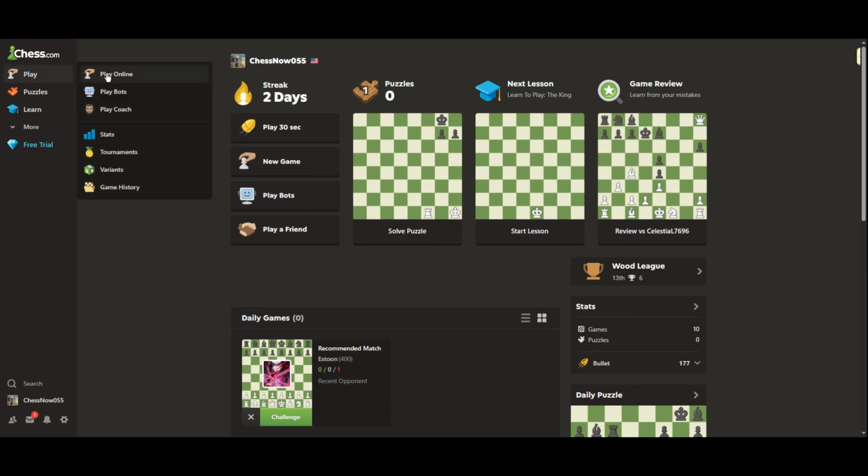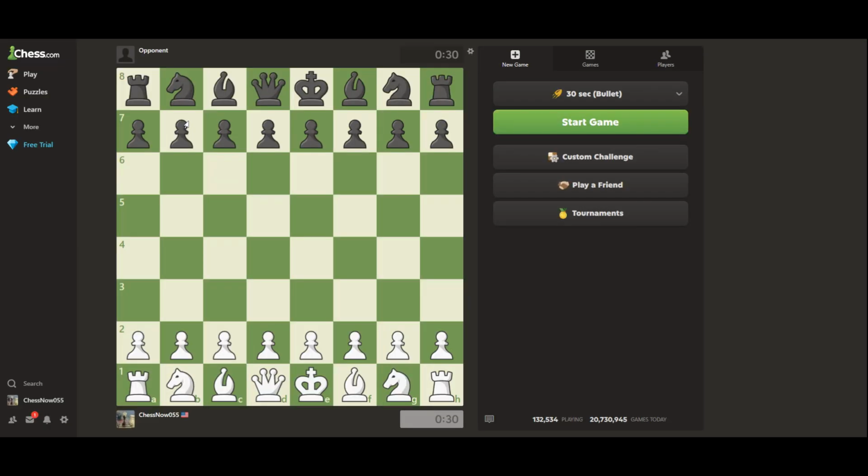After clicking it, a submenu will appear with different ways to start a game. From this submenu, click on Play Online. This will take you to the main online play screen where you normally start games against other players on chess.com.